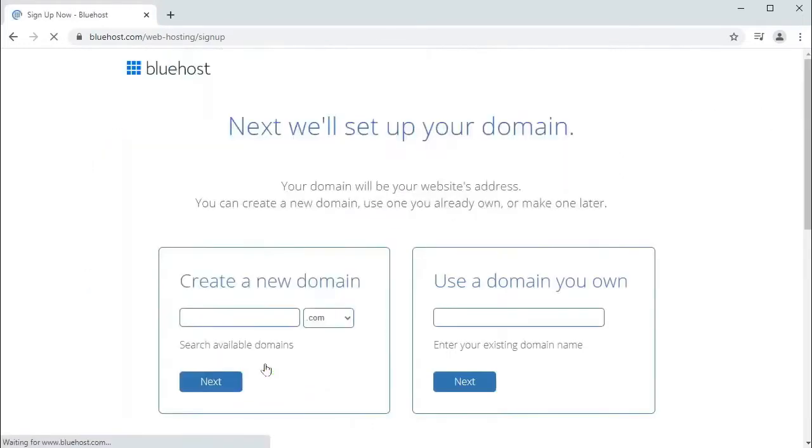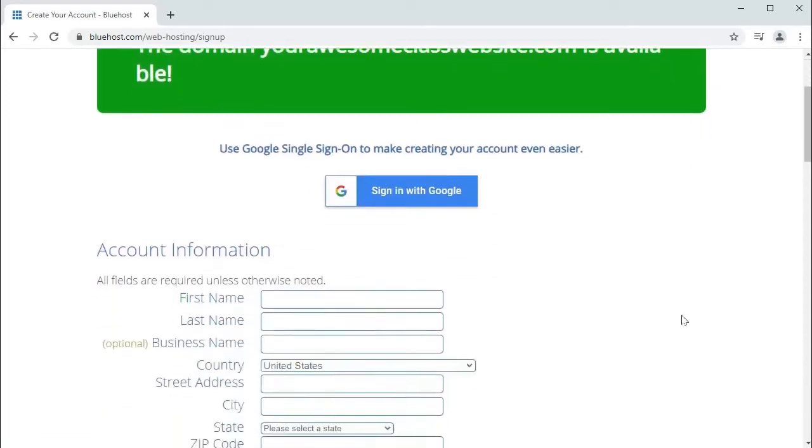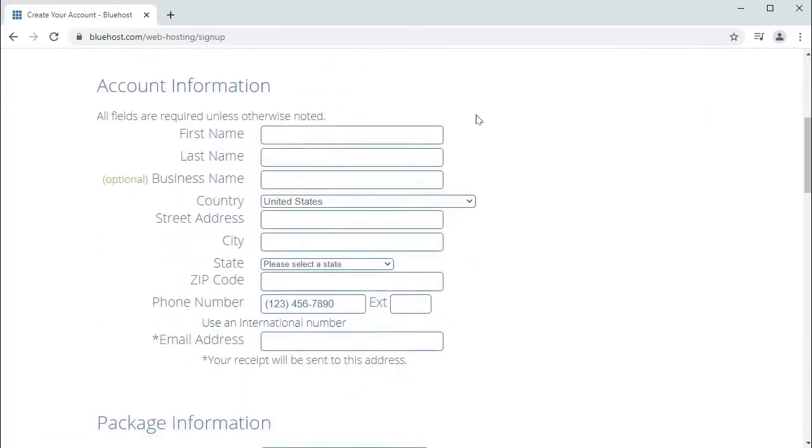All right, now we'll create a domain name for your site. So enter the name that you'd like to use for your site and click Next. Bluehost will automatically let you know if it's available, and if it is, you'll see this giant green button. And if it's not, then Bluehost is going to provide suggestions for you to try.